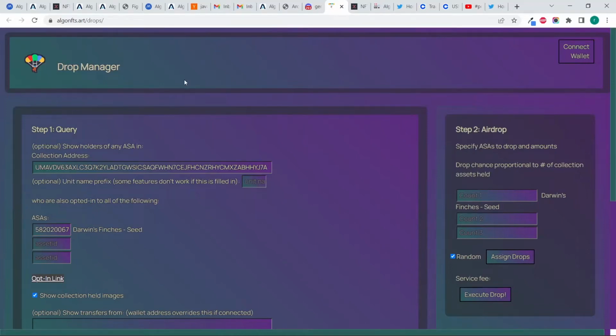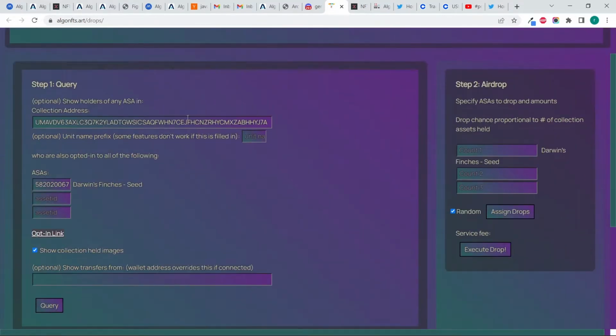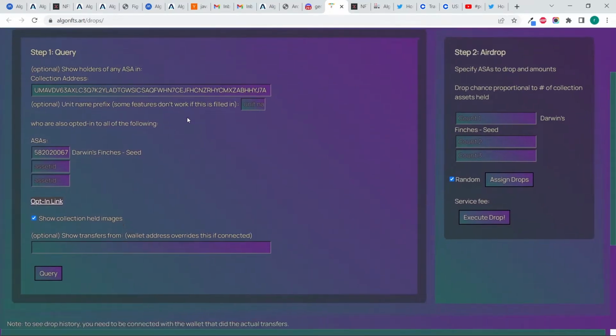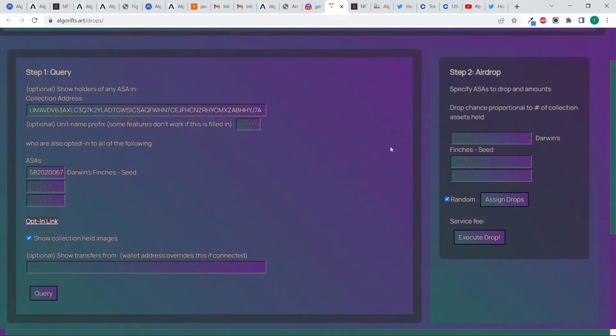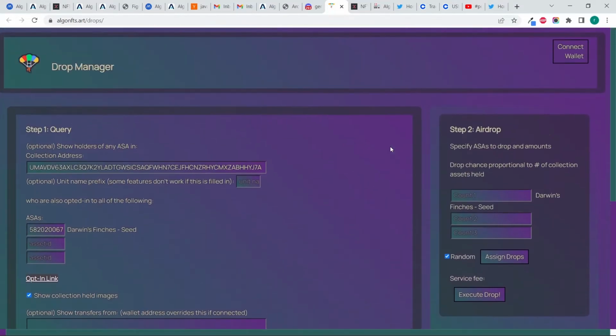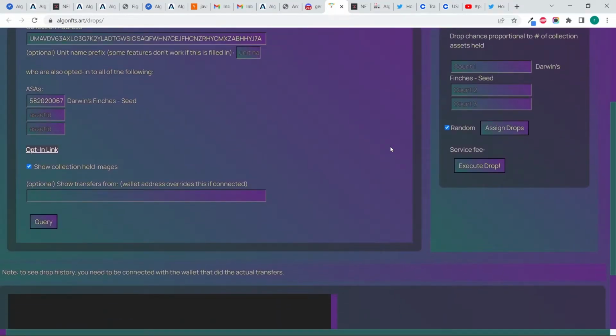Hello, so I'm just going to demonstrate the Drop Manager tool. So this is the URL at the top here. It's slash drops. The basic idea is you want to distribute something like a token or coupon or birdseed or something to people that are holders of your collection.